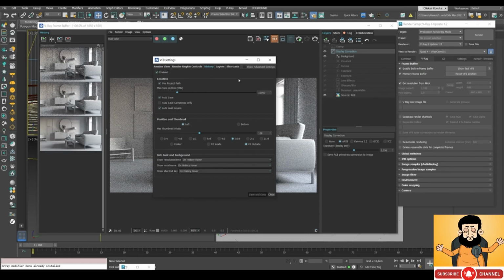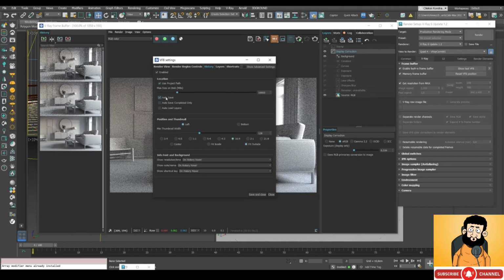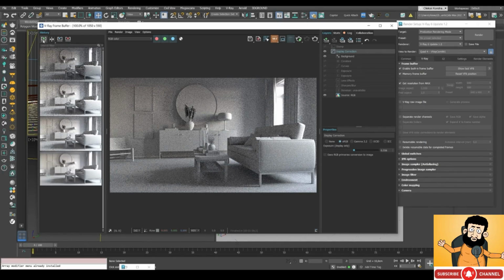Also, you can choose the way your files will be saved. If you enable autosave and autosave layers, the layers will be saved automatically, or you can save them manually. Now let's go for the autosave mode for now. And now let's see how we can compare different renders. So we click this plus button here, and our current piece of history is saved to the History tab.